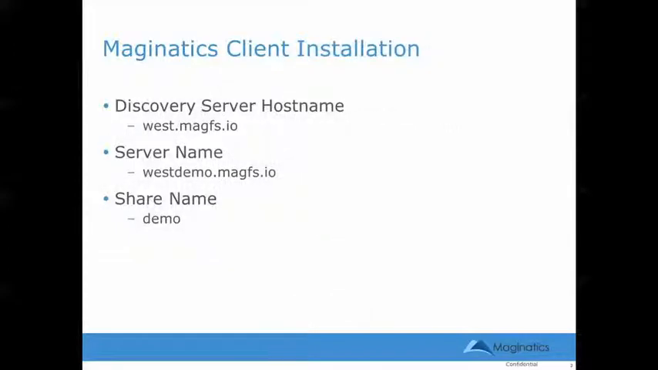During the process, you'll need a few pieces of information from the confirmation email you received from Maginatics. This is just an example. Please have the info from your confirmation email handy as we proceed.